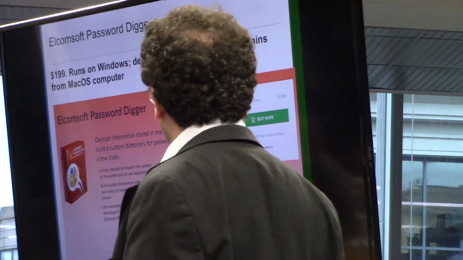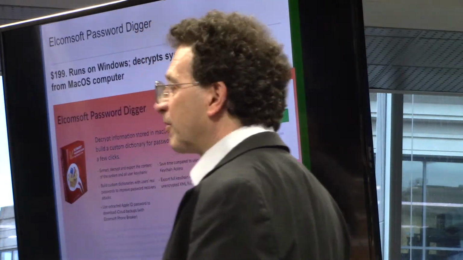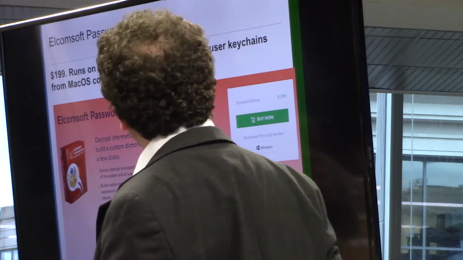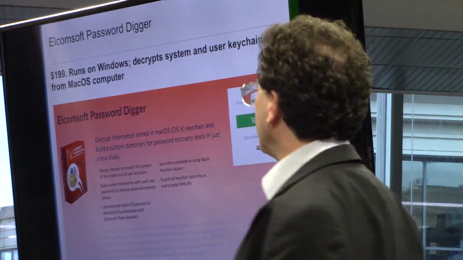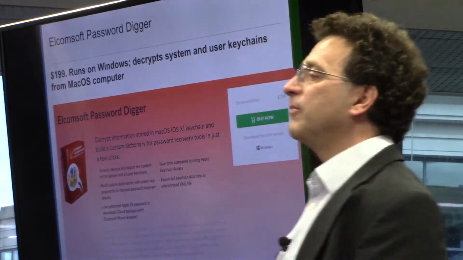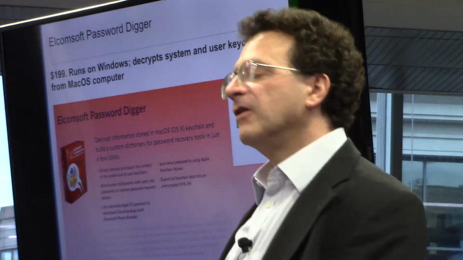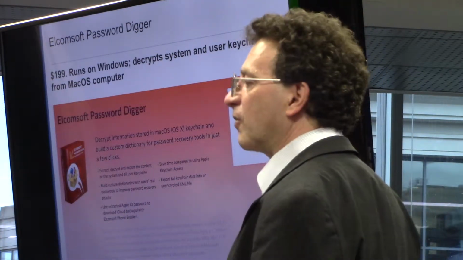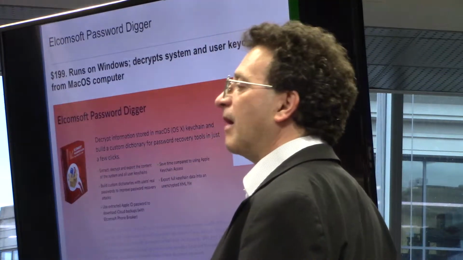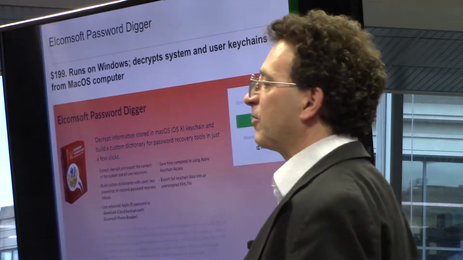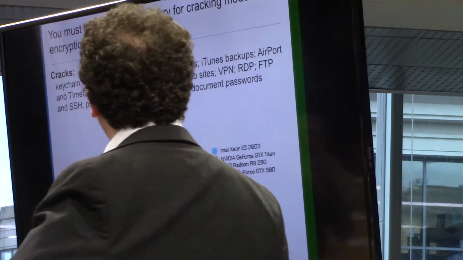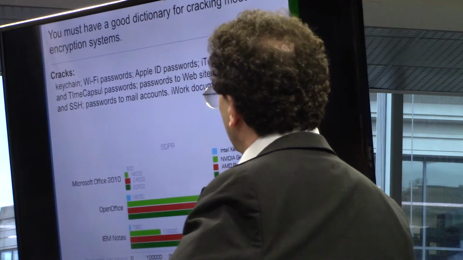Elcomsoft is a Russian company that has some really good password cracking tools. They will crack the Mac OS X keychain. It's significantly better than John the Ripper, and it will run in a network mode, so you can have every computer in your law firm or police station or on your cluster running this. I recommend not running it on systems connected to the internet, just by policy. But you have to have a good password database for doing the cracking.